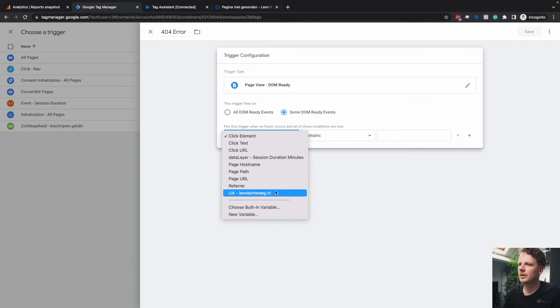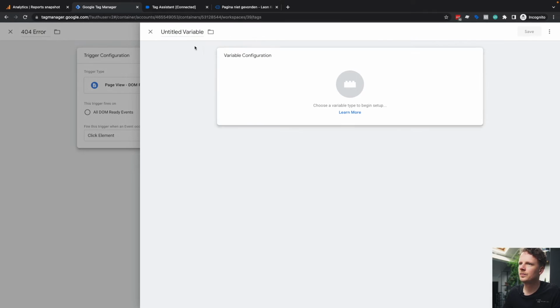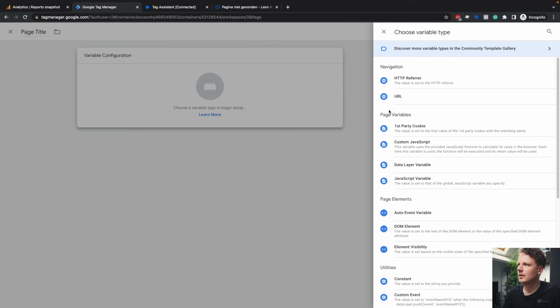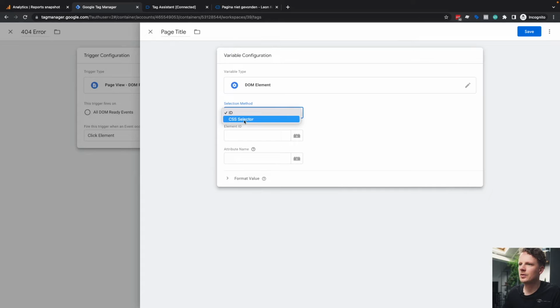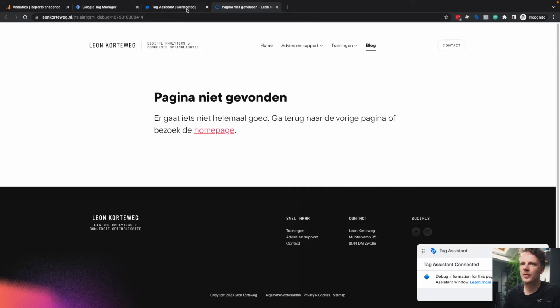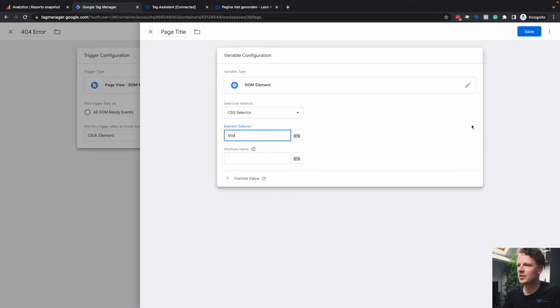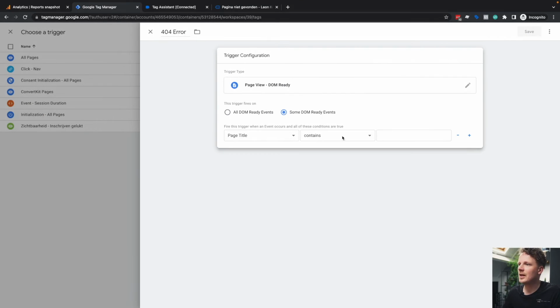So I'm going to click a new variable. I'm going to name it page title. I'm going to choose DOM element, and I'm going to choose CSS selector, and I'm going to select the title. This will just return what's in here at the top of the page. This will return whatever is in the page title. So I'm going to click save. I'm going to say contains, and this is also custom to your site. With me, it's pagina niet gevonden. I'm going to hit save.